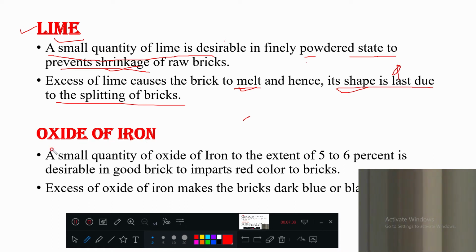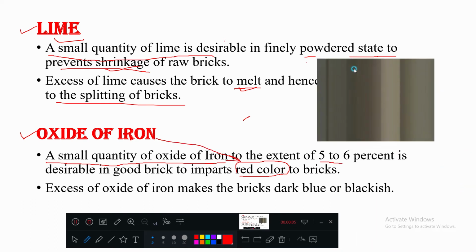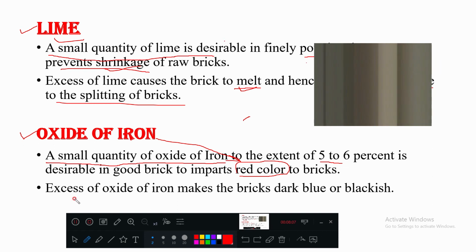Next compound present in the raw material is oxide of iron. A small quantity of oxide of iron, 5 to 6% present, which is good. Why is it good? Because it is giving what? Red color. It is giving red color. So how will you tell what is the function of iron oxide? Directly you can say it is giving red color.